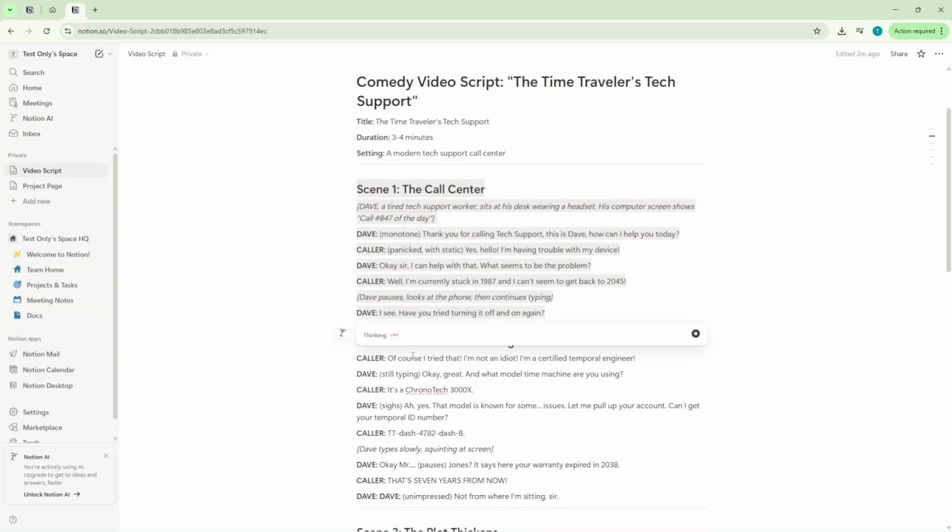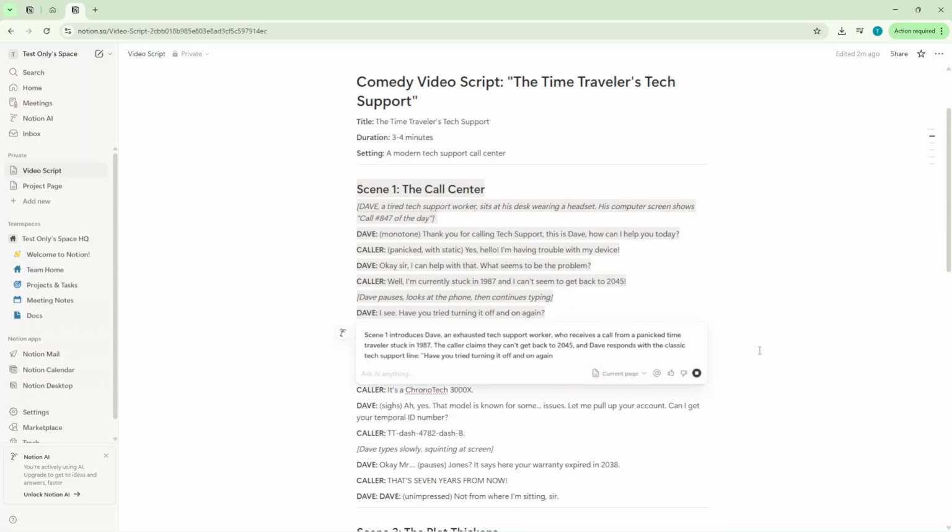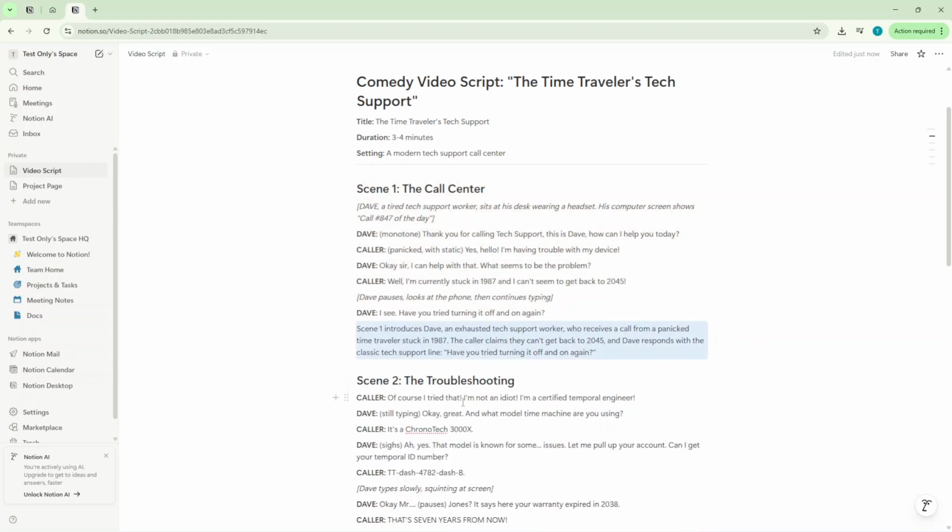Depending on the length of the selection and your internet speed, this should only take a few seconds. Once the summary is ready, you'll see it automatically inserted below the text you highlighted or in a spot you choose within the page. You can now review the summary to ensure it captures the main points, and you're free to further edit or move it wherever it suits your workflow best.